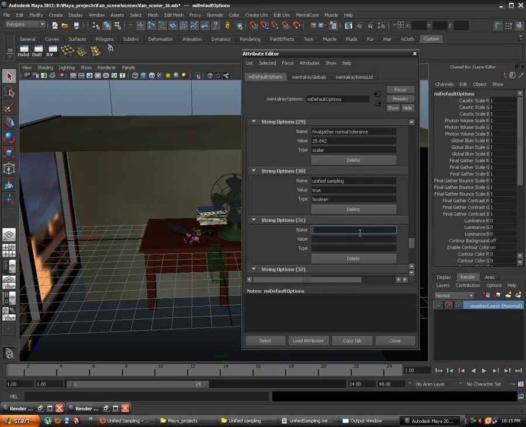And for the second string, I'm going to type samples, and these are minimum samples. I'm going to go samples min, excuse me, and the minimum samples are 1, so I can type a 1.0, or I can just type 1 with a period. It works. And this is a scalar value.